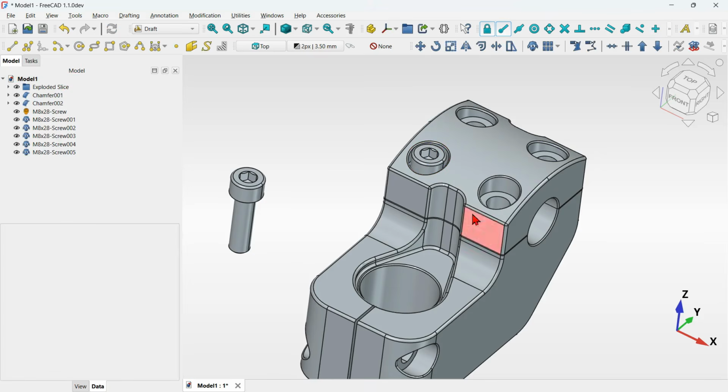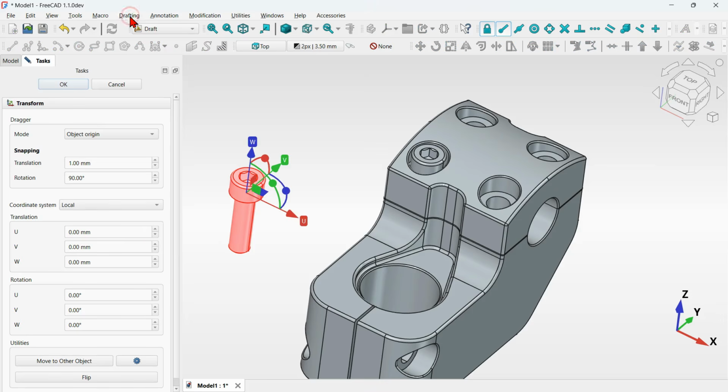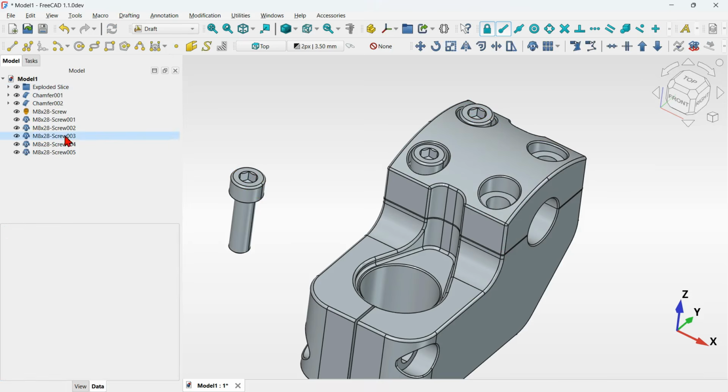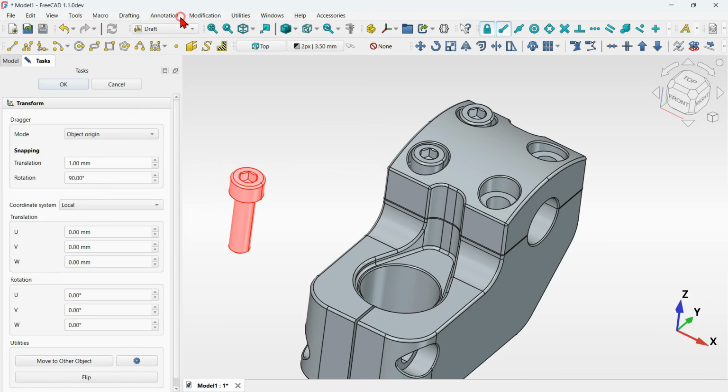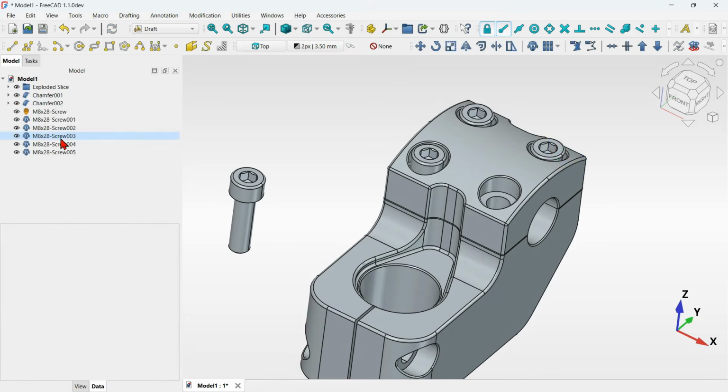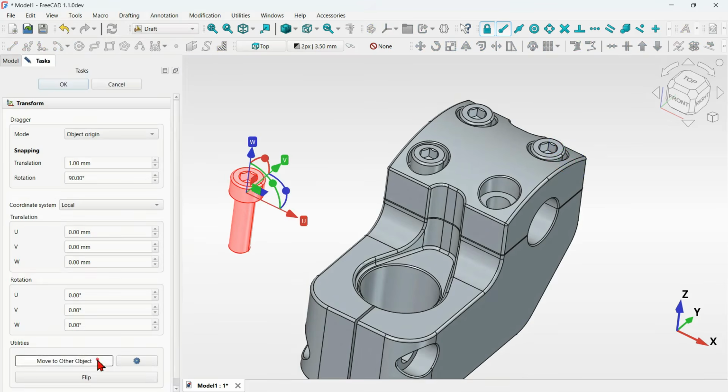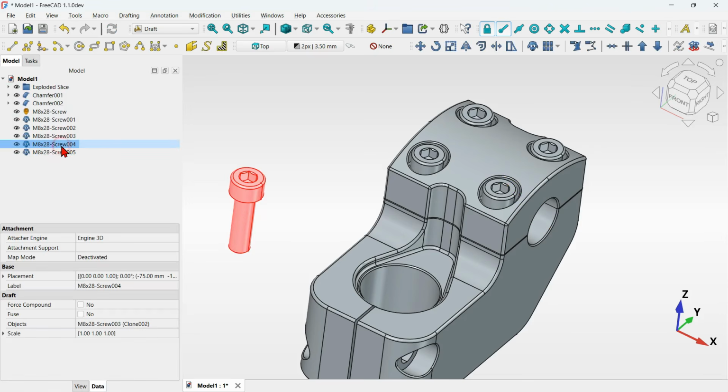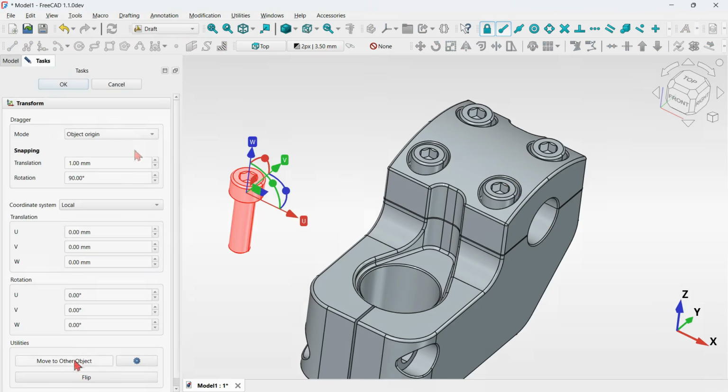As you can see, now I have a screw object on this hole. I will select this object, right click, transform, and click in move to other object and select this edge here. Okay, as you can see, I have this. I will select this object, right click, transform, move to other object, and now I will select this edge and OK. Now this object, right click, transform, move to other object and this edge and OK. This object, right click, transform, move to other object and select this edge and OK.